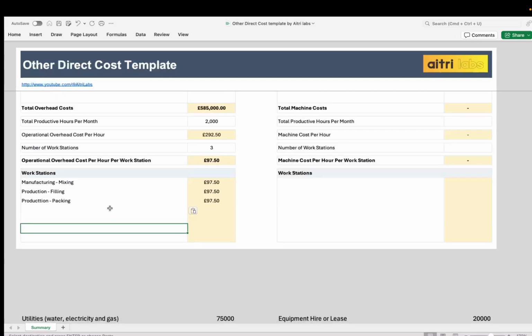When I say workstations, in my scenario, my 3 workstations are on the manufacturing side for mixing the shampoo product that we're making, on the production side for filling the shampoos into the bottles, and also for packing those bottles into the finished packages.